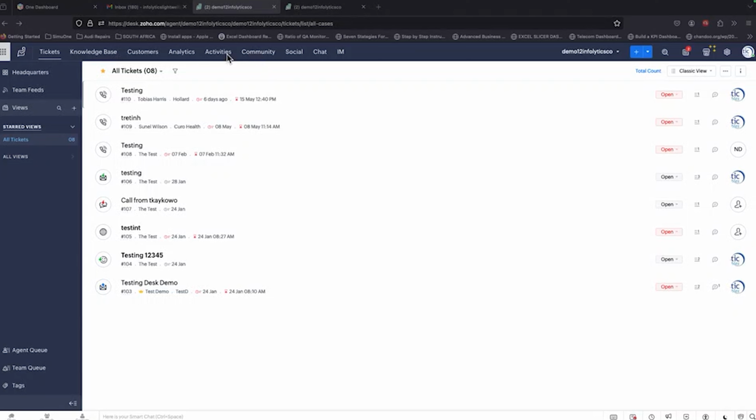And then your community, where your customers have their own logins and they're able to interact and assist each other, and you're able to moderate that. Social, your connection to your social media platforms. Chat, which is the Sales IQ, which is the live chat environment. And then you have IM, which is instant messaging.